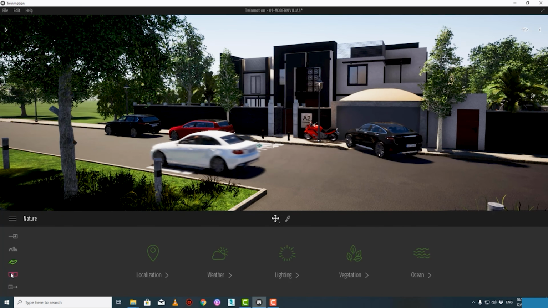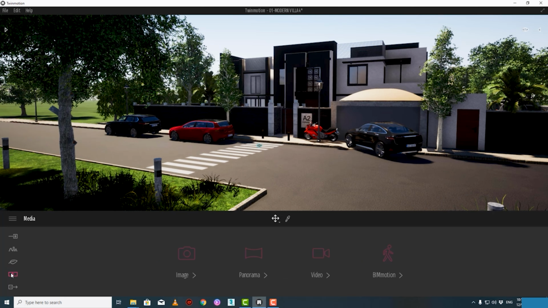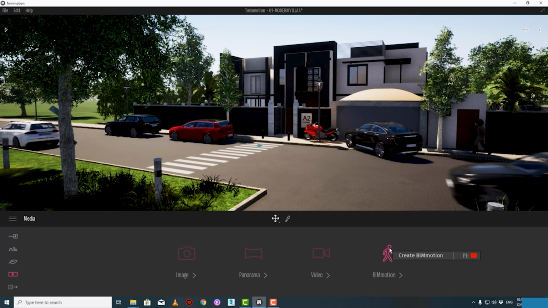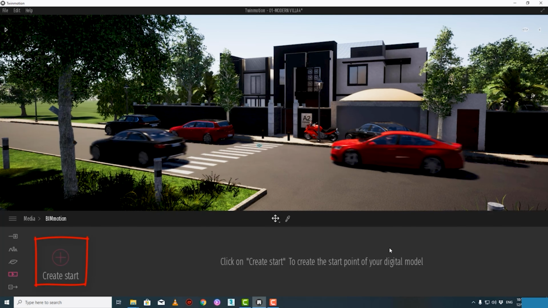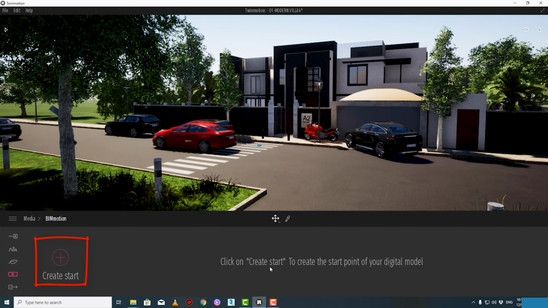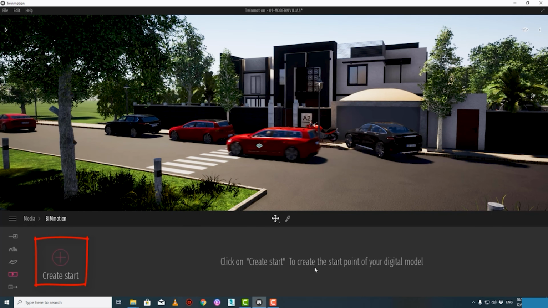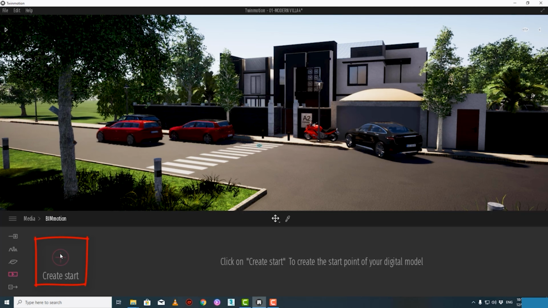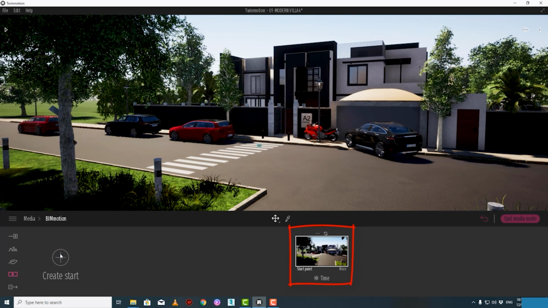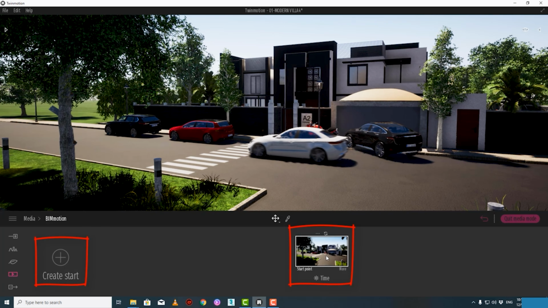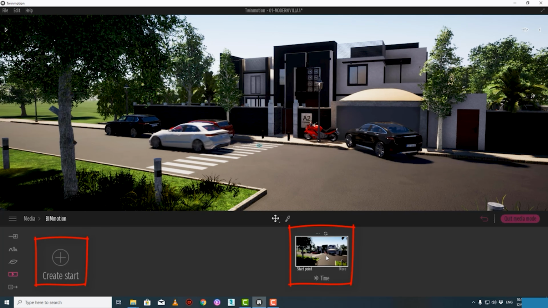So here is our Twinmotion file, ready and complete. We will simply go to Media, then BIM-Motion, and we will press Create Start to create the start point of our digital model. That is the point where we will be standing when we start the game of our design. We will press Create Start, and a start point thumbnail is now created. Notice that the Create Start button turned gray now, as we can only create one game for our project.